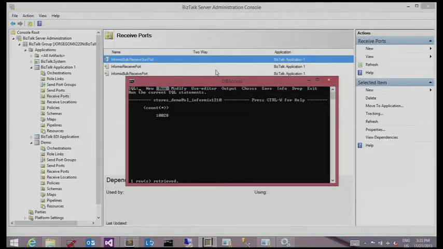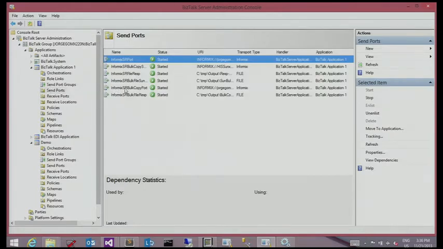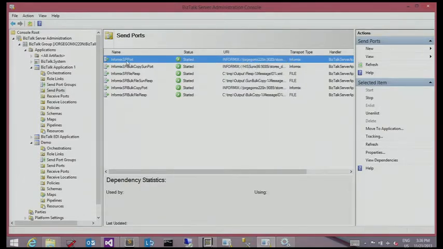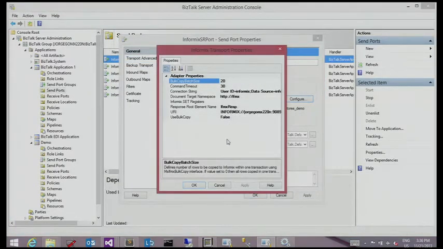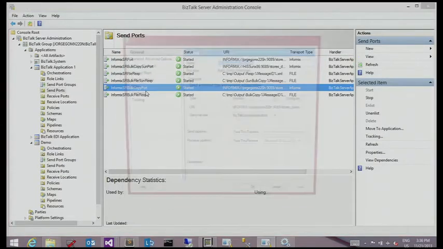And so I have these ports set up. I have 2 different send ports. I have lots of ports, but 2 of these are Informix. 2 of them are pointing locally to my machine, which is this normal port and this bulk copy port. The main difference between these ports is that this one has bulk copy false, and the other one has bulk copy turned on.